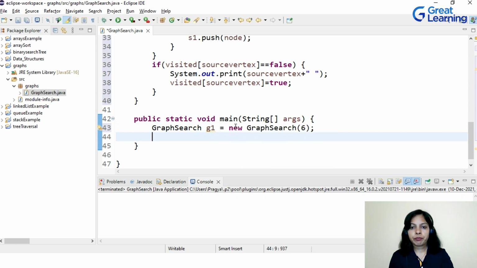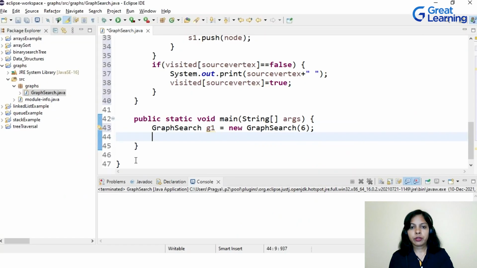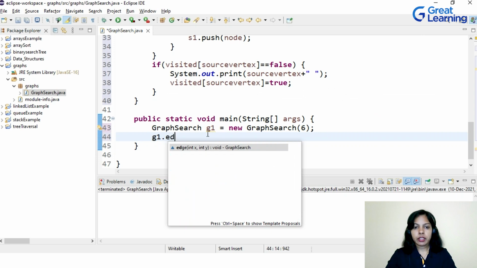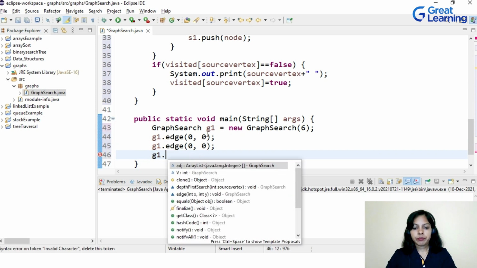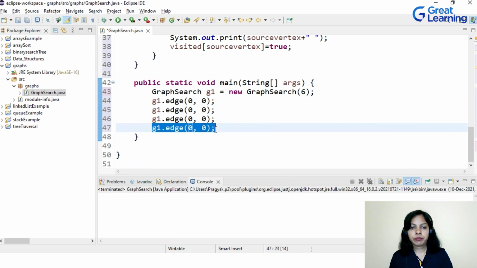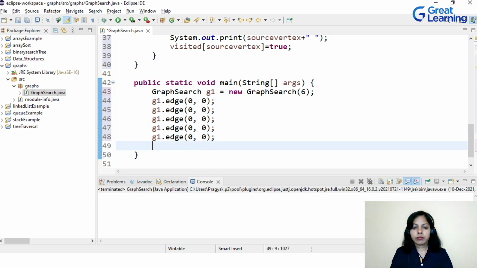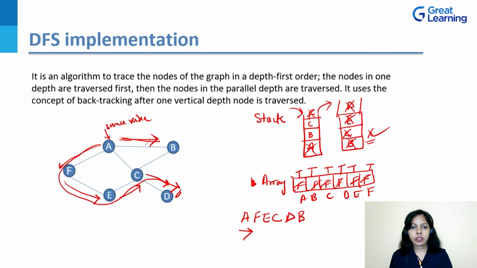In the explanation, if we go, you can see this is the graph. So it is connected A to B, A to C, A to F. So we'll insert all these values here. So let's call G1 dot edge. G1 dot edge. Okay, I'll copy paste it. Let's save some time. So how many edges are there? 1, 2, 3, 4, 5, 6, 7. 7 edges are there, right?